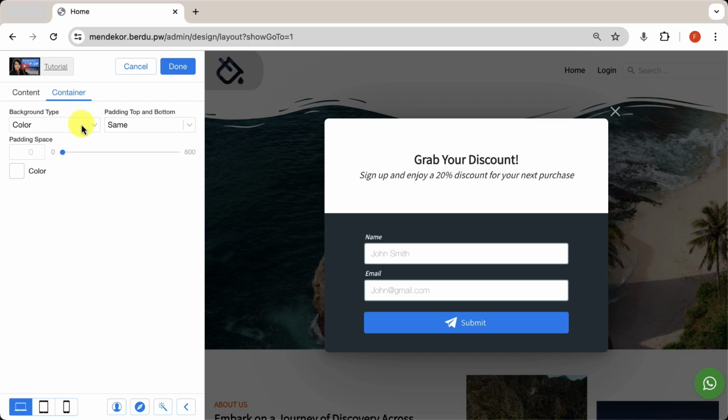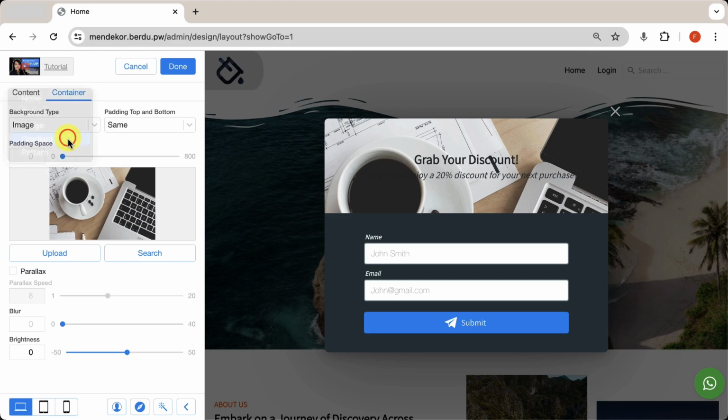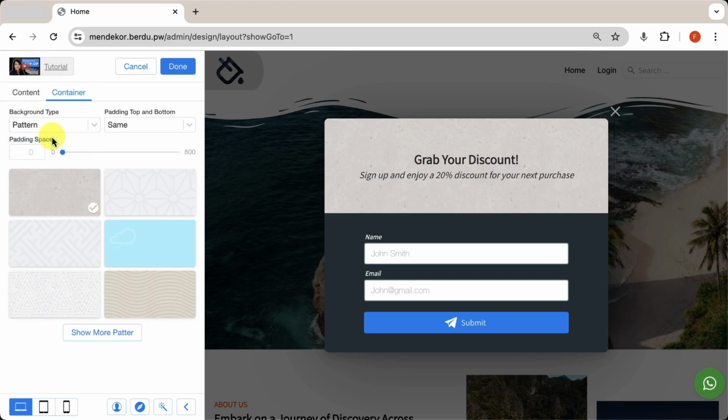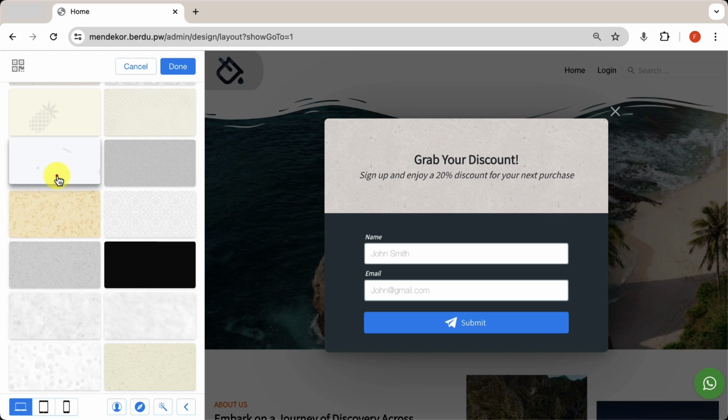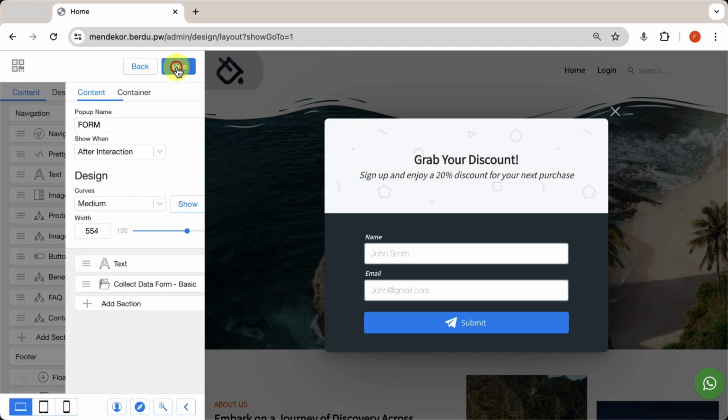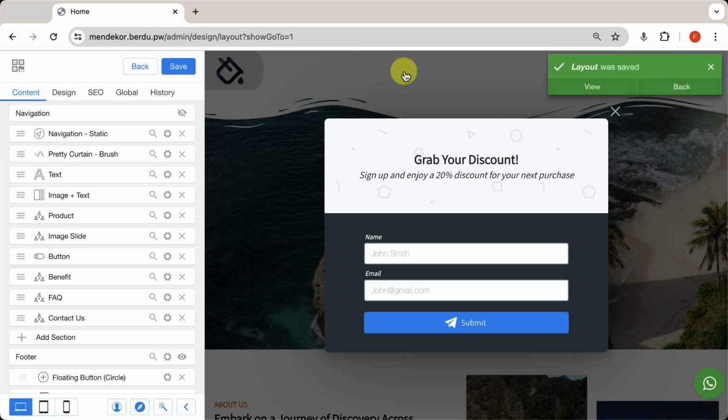Lastly, we can change the design of this pop-up by going to the container and changing the background. Here you can choose from color, image, gradient, to pattern. You can adjust the options to your liking. If you're finished, don't forget to click Done, Save, and view the page.